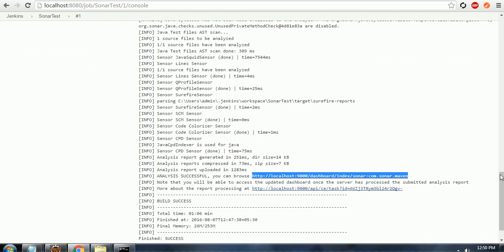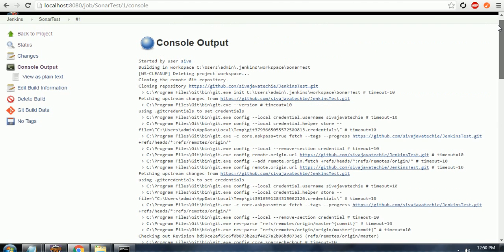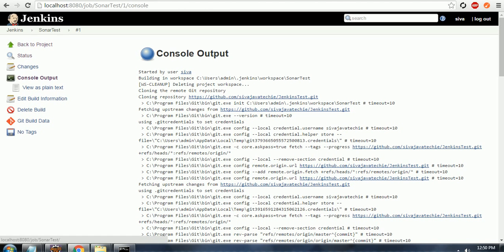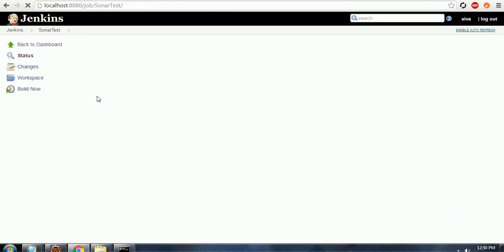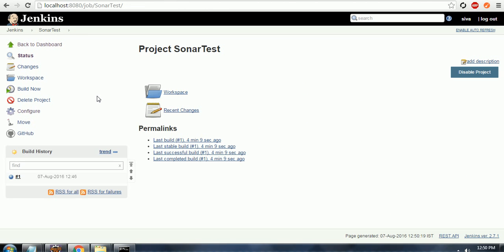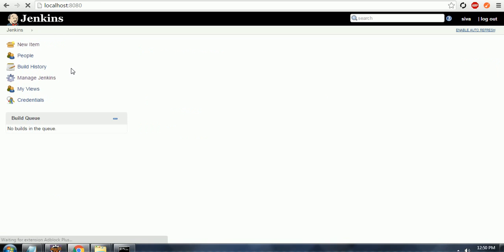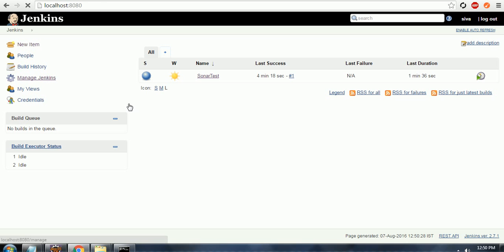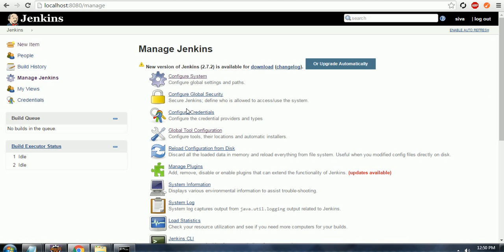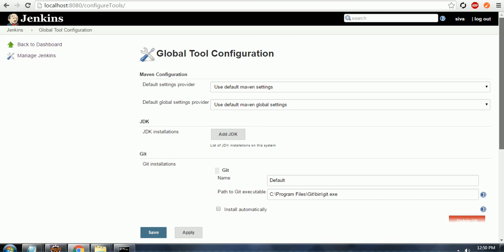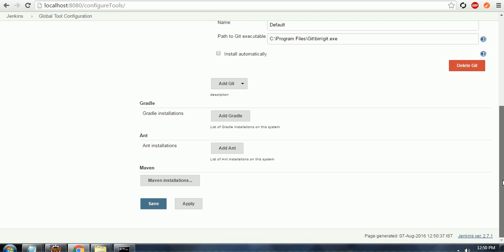Once again, I will repeat the steps we have followed. The first one is, as this is a GitHub project, we first need to set the build execution path by going to Manage Jenkins and Global Tool Configuration. Because this is a Git project, you have to use git.exe to set the path of it. We have set up Git here.